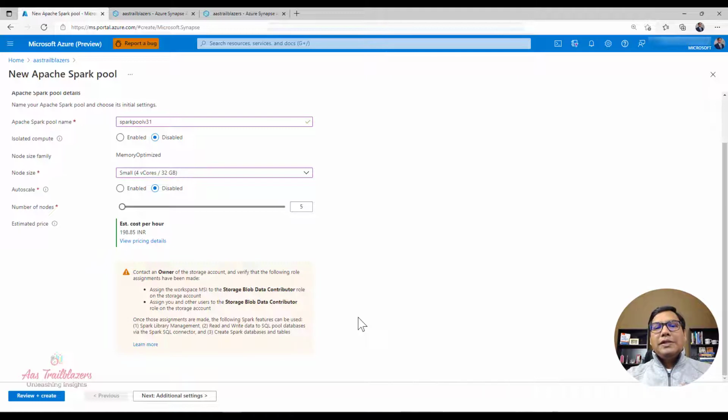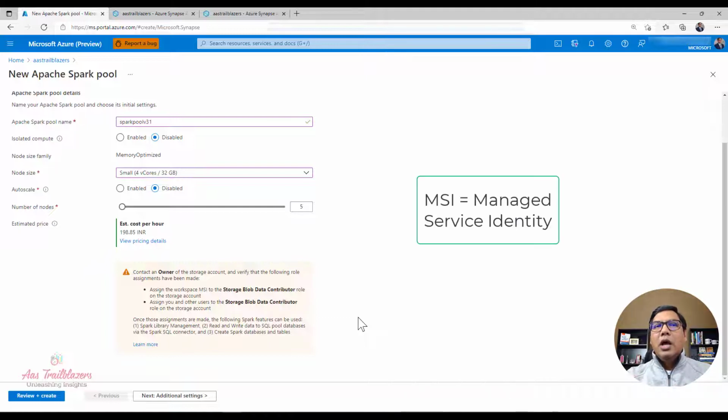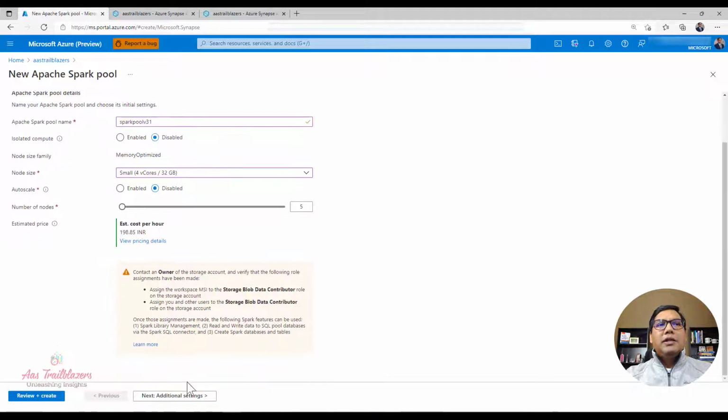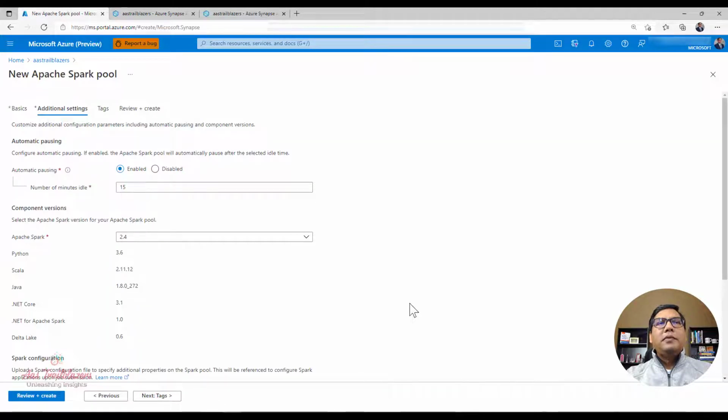So when we are executing a notebook interactively in the Synapse Studio, it uses the individual's credential and passes it through to our data lake storage account. When we schedule that notebook and run it through a pipeline, the MSI of the workspace is used to get authenticated against the data lake storage account, right? So this is my initial configuration on the basic tab of the new Apache Spark pool creation wizard. Let me go to the next page and look at the other details.